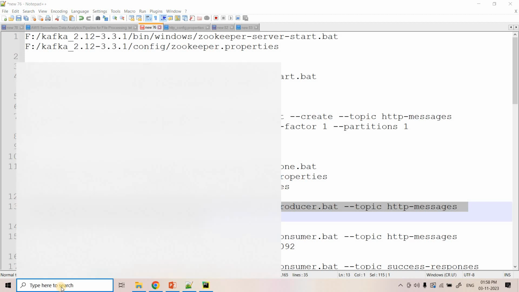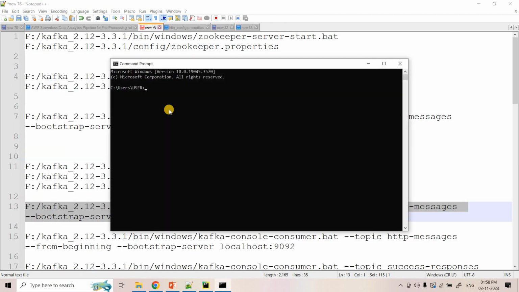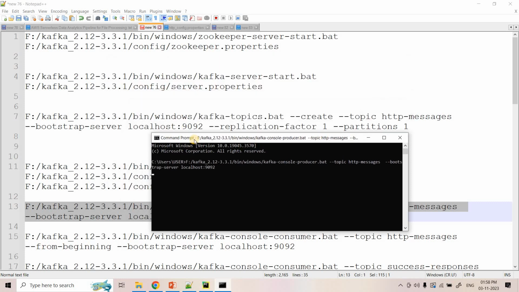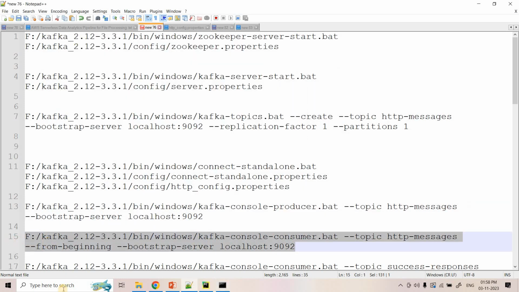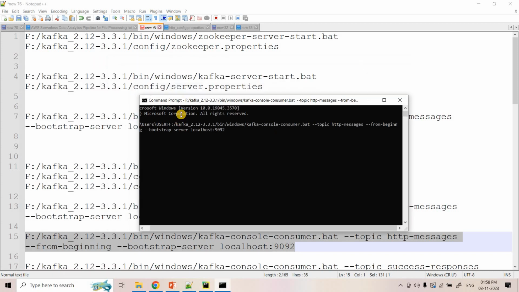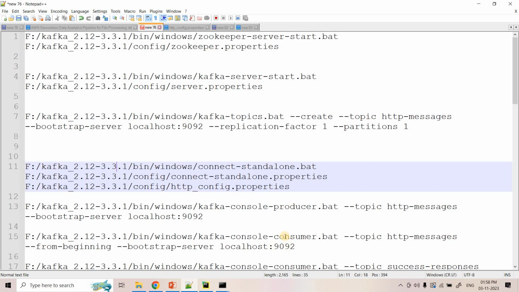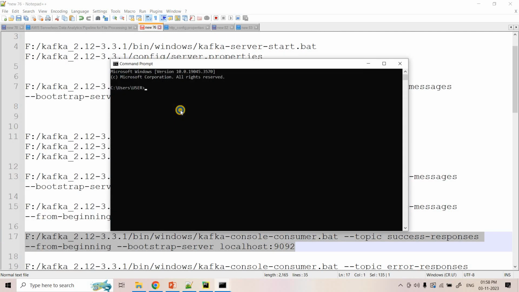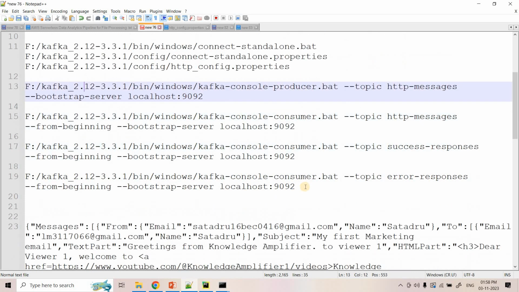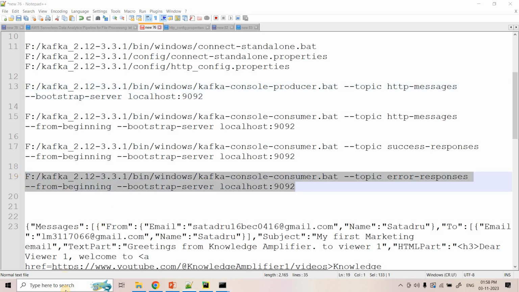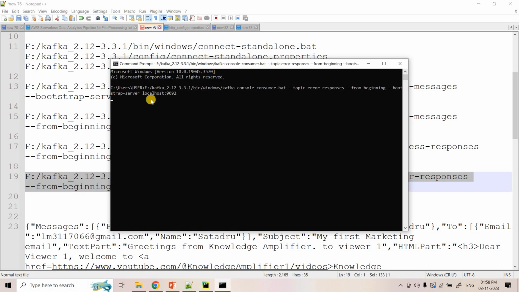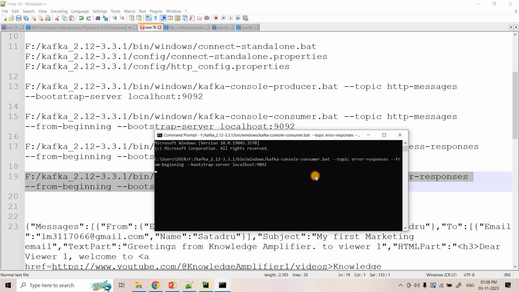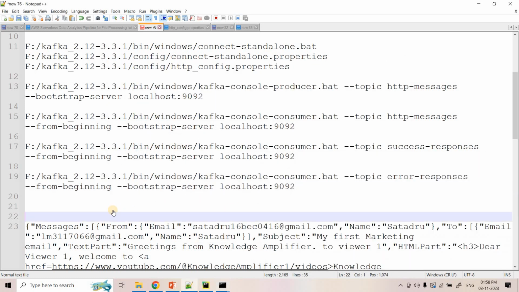So for that, the same thing I did earlier, I am going to do again. I am going to start our Kafka producer in one console, and to that same topic I will start a consumer. And then I will start a consumer pointing to our success response topic, and then here I will start another consumer pointing to our error response topic. Okay. So here all four are running.